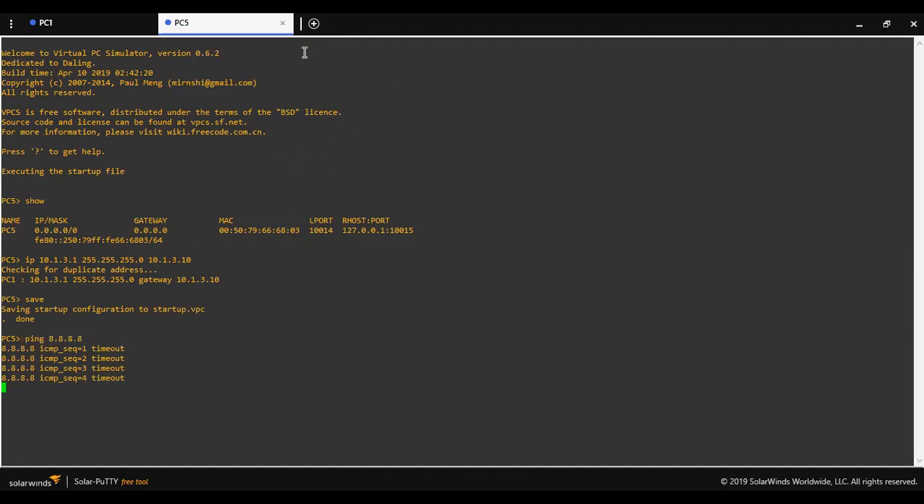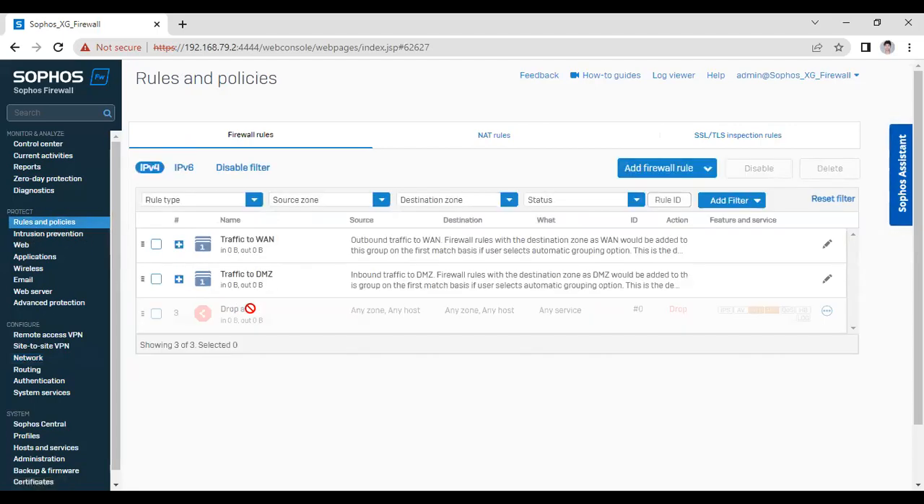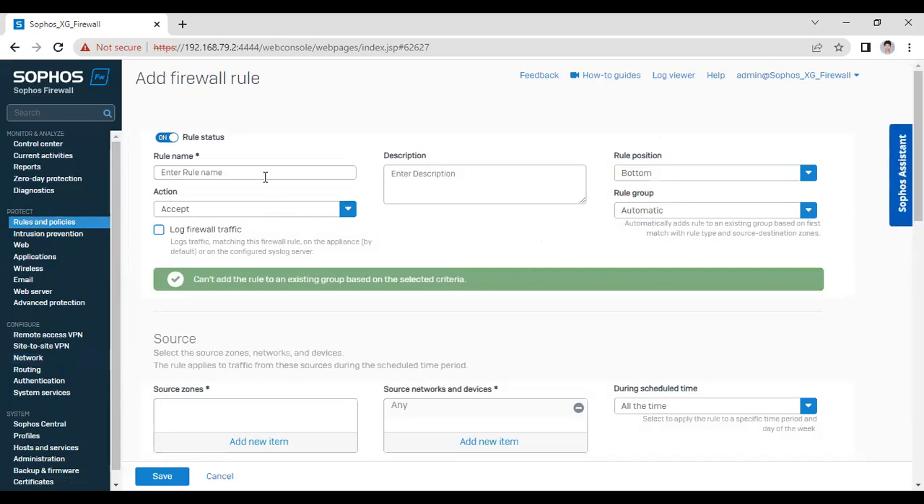So we have to check whether a policy rule is configured on the Sophos firewall or not. So here is the rule option, right? As you can see, these are the default rules. So first of all, I have to create rules, right? As per the topology, I'm going to create the zone. Let me show you. I'm going to create a policy, right?